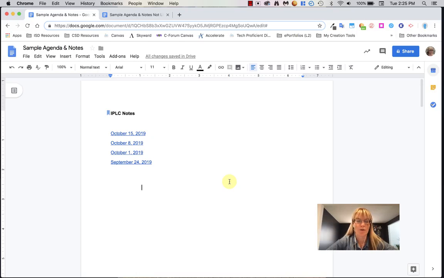One really effective way to keep your meeting agenda and meeting notes is with Google Docs using the table of contents feature and bookmarks. So you can see here we have a document titled IPLC Notes, and what we have below that is a table of contents. So if I want to skip down to the notes from October 8th, I can simply click on that link.